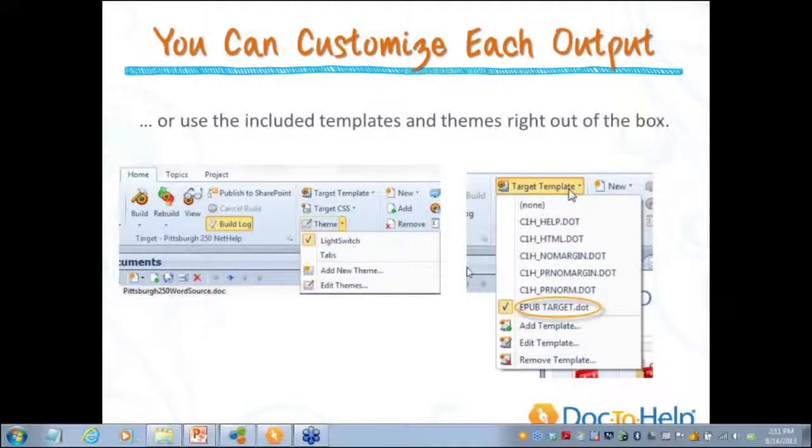Now, customizing each output. Of course, with Doc2Help, each of your outputs can be customized, but they don't have to be. You could just use the templates and themes that come with it right out of the box. So you can do as little or as much customization as you prefer.